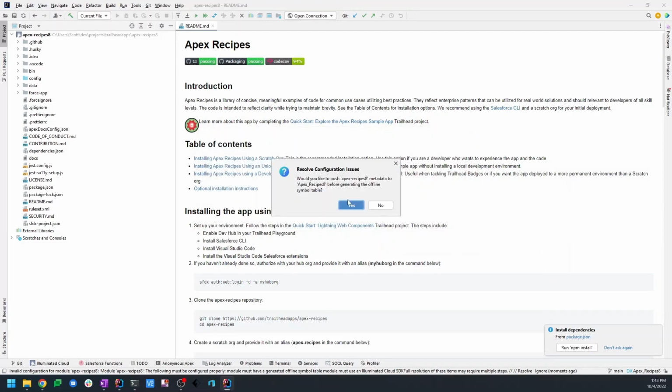So the next step would generally be generation of the offline symbol table, the SDK that's specific to the connected organization. Because Illuminated Cloud sees that we have a brand new organization, has a very recent created date, and we have local metadata files, it would be best to populate the organization before generating the offline symbol table, because the OST reflects the populated state of the organization as well as its shape.